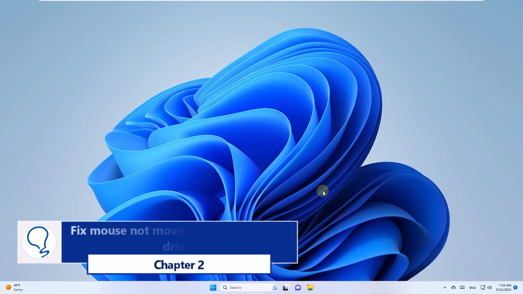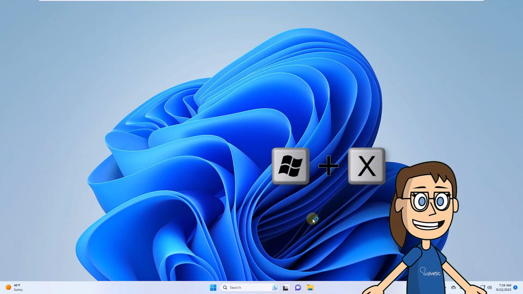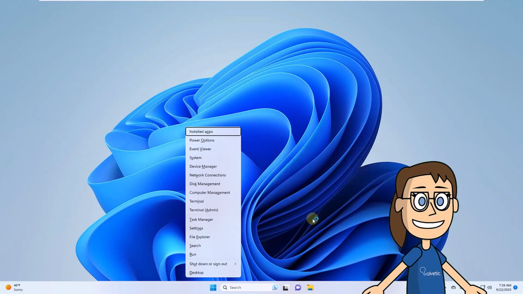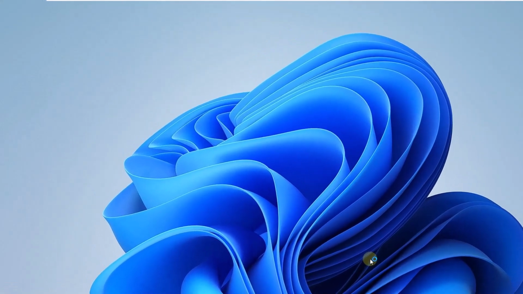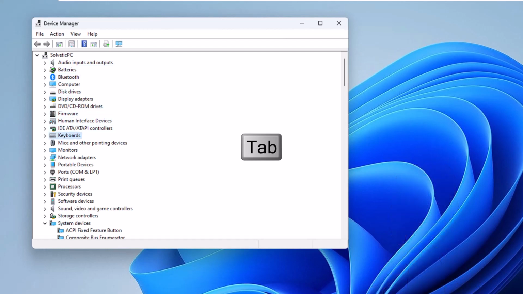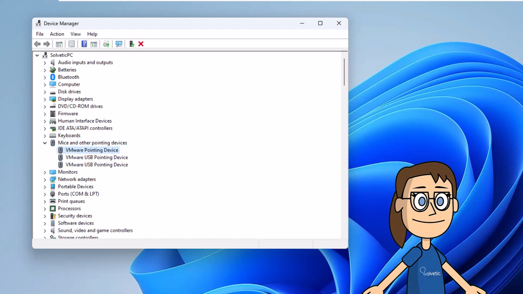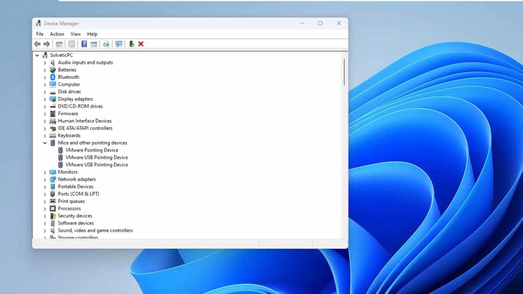Chapter 2. Fix Mouse Not Moving Error Reinstalling Driver. To start, press the Windows keys plus X. Then, with the down arrow, select Device Manager. Press the Enter key. Then, with the Tab key, select Mice and other pointing devices. Then, with the right arrow, expand the options, then press Enter on the driver.